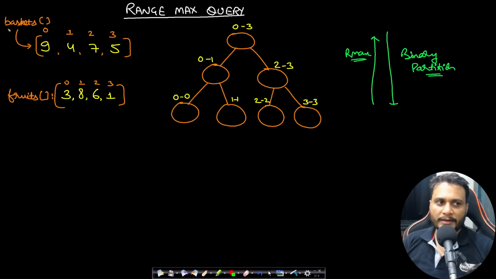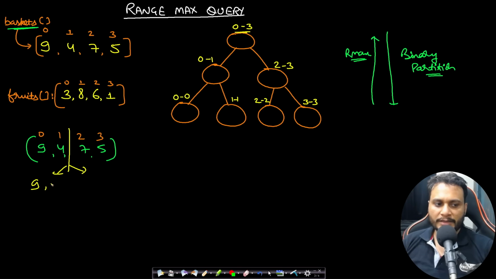So on this entire array of baskets, I will be dividing it by using binary partition. So you can say that 9, 4, 7, 5 will be the initial array, and its range is from 0 to 3, and that is why I have written here, you can see 0 to 3. If you divide it into two parts, on the left hand side you will have 9, 4, on the right hand side you will have 7, 5. So on the left hand side you have the range from 0 to 1, on the right hand side you have the range from 2 to 3.